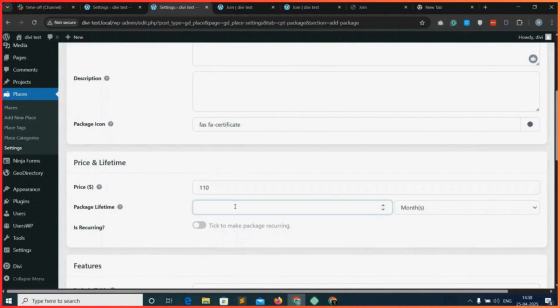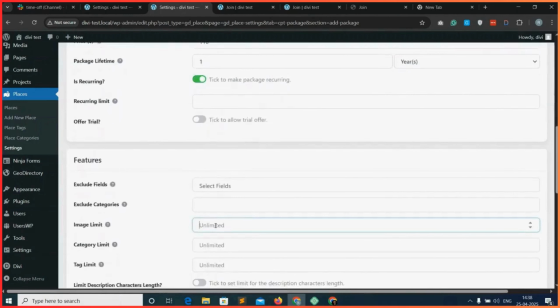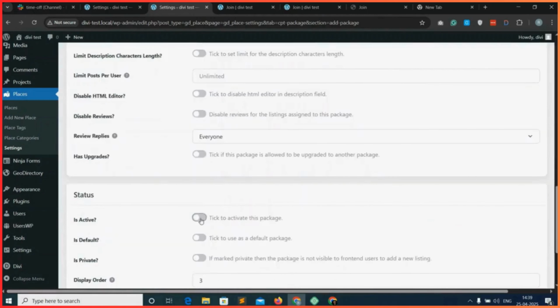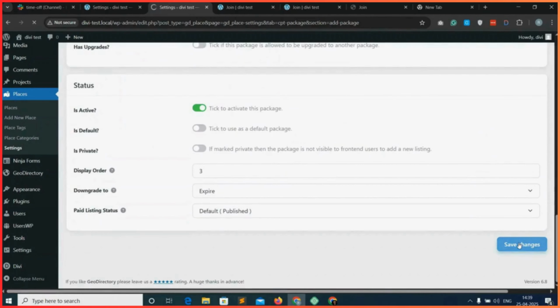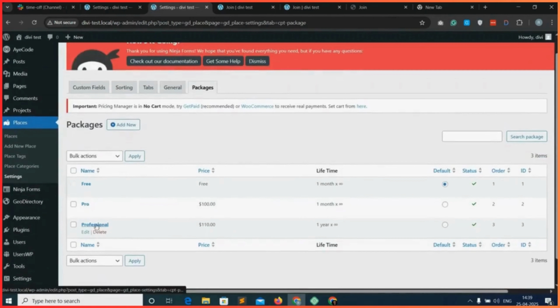$110 pricing, and package time is 1 year, and then switching this on, and then image limit to unlimited. We can add from here enable field, categories, whatever we want to give into the package. Then status from inactive to active, and then save changes. And now the 3 packages have been added.